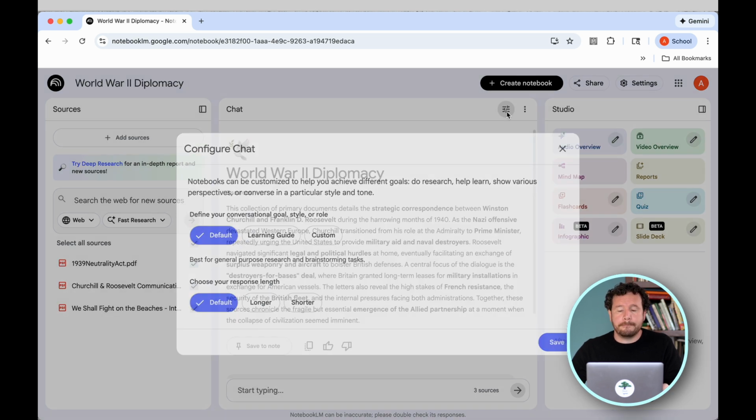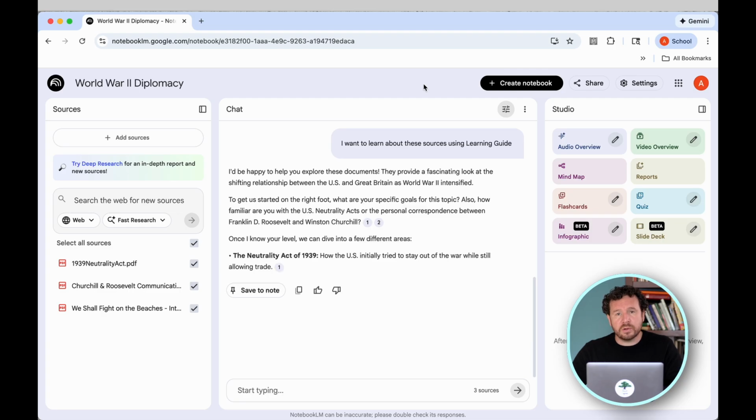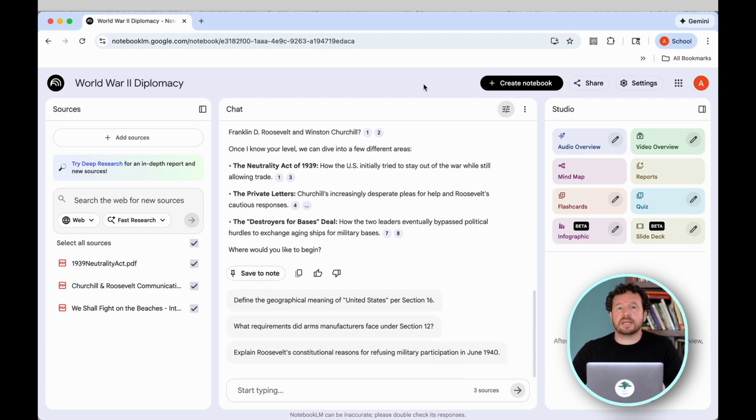corner here. I want this to be a learning guide, so I'll select that. And I like the way that the default length chunks information, so I'll leave it like that. But you can go with shorter or longer answers to suit your students' needs. Now here in the chat window, this is where students can really start to engage with the text.